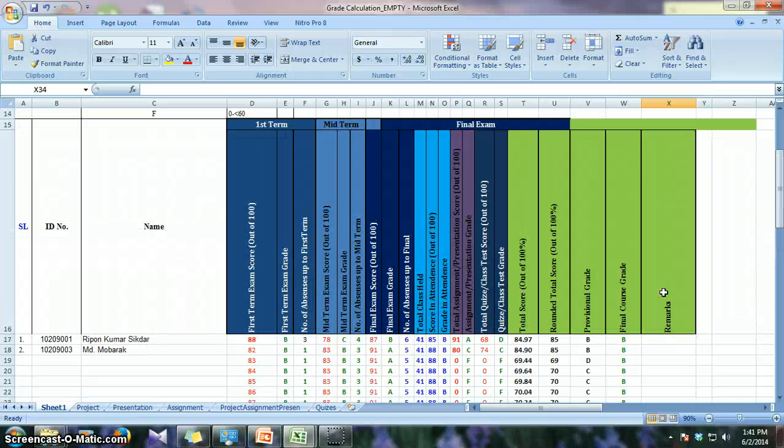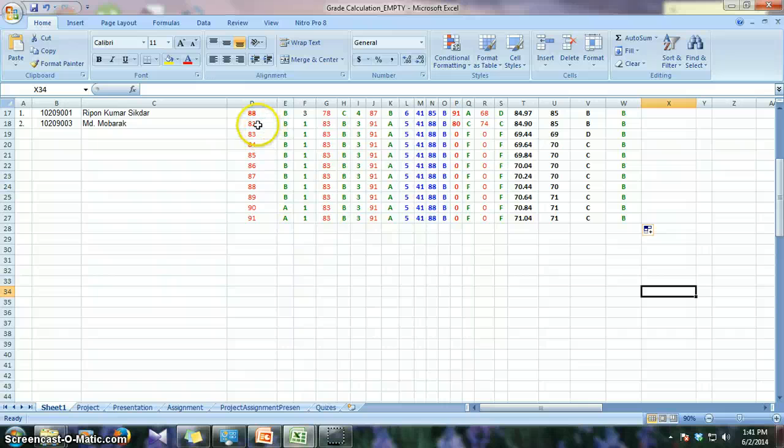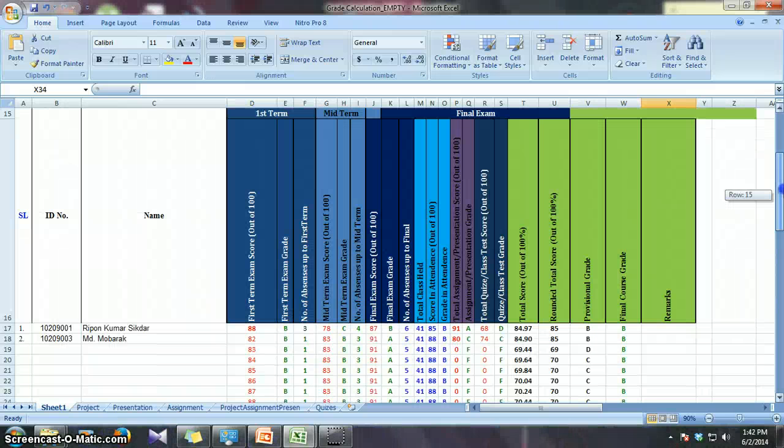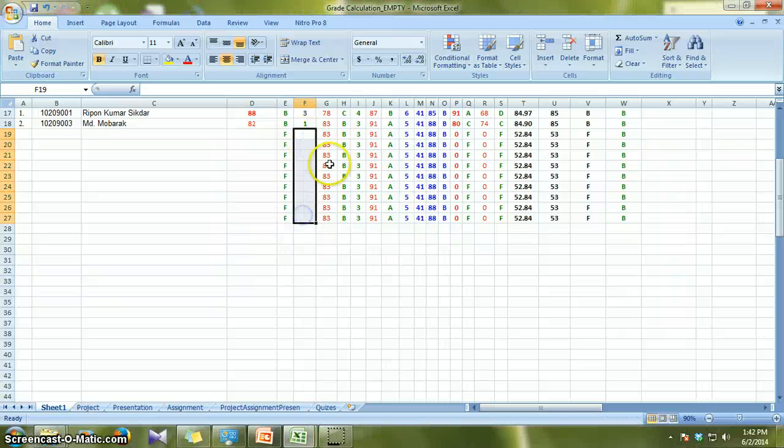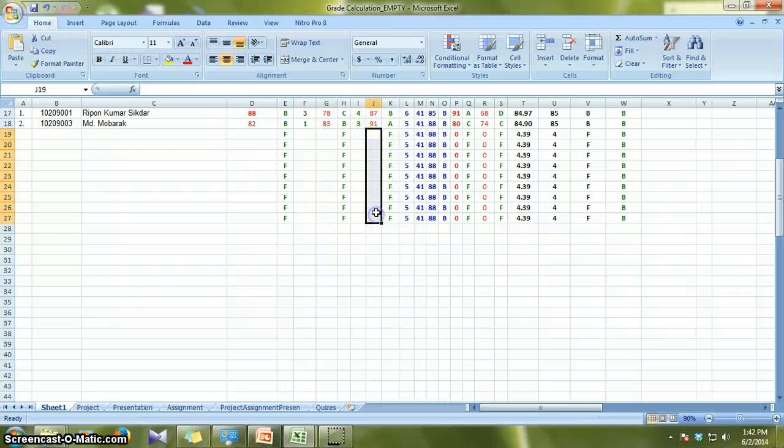Here you can see the marks are coming sequentially. The marks are sequential, so don't bother about that one. Just erase the extra marks from here, like this. So this is how we can increase the number of students.